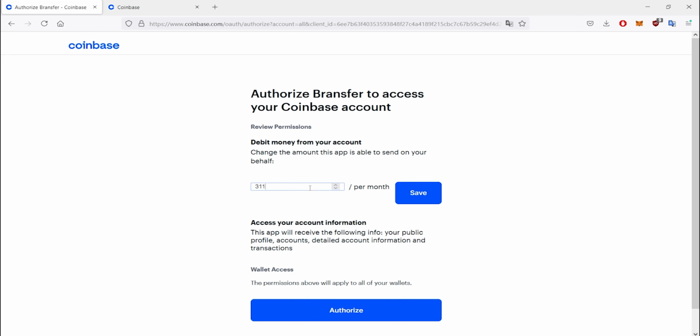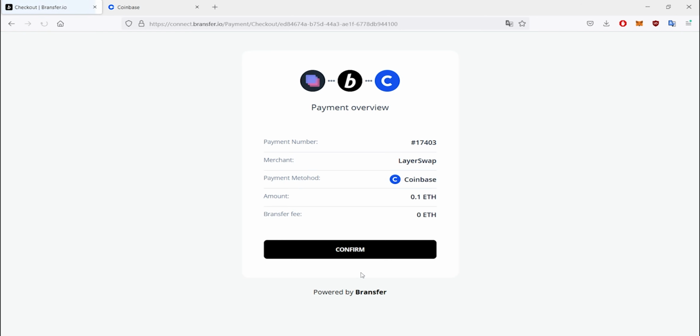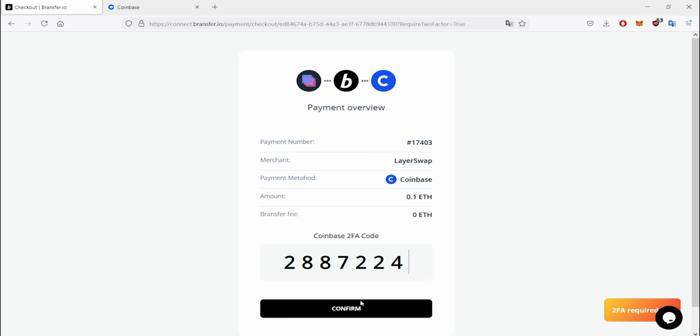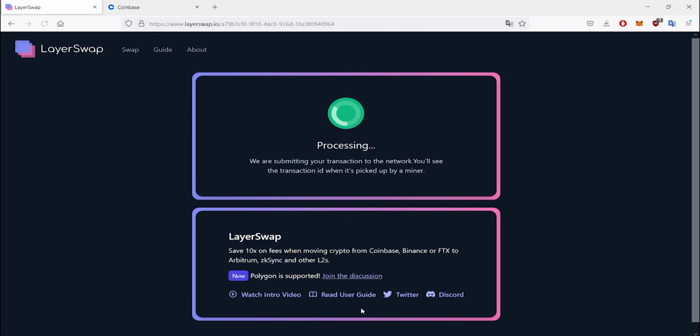Enter how much you'd allow Bransfer to send. Click save. And when you're ready, click authorize. And now you're ready to confirm that you're wanting to send your crypto from Coinbase to Loopring's layer 2. Verify that it's you sending the payment. And now we just let LayerSwap process that payment.